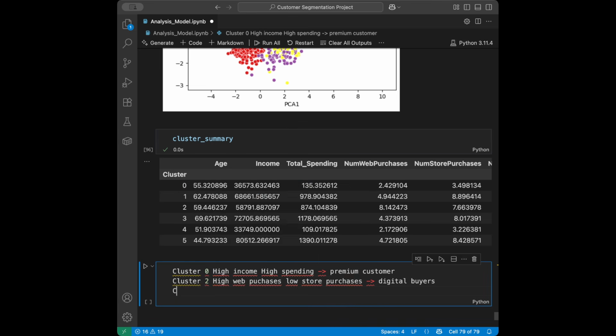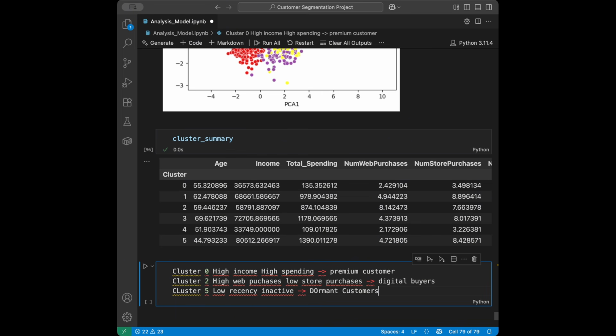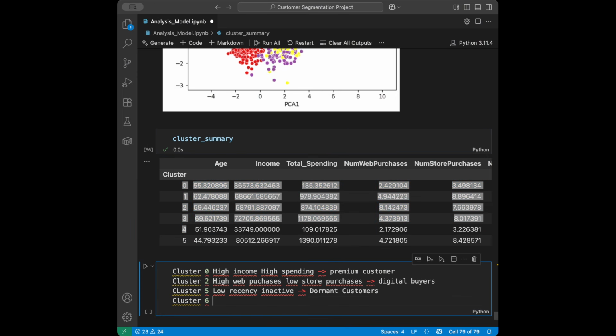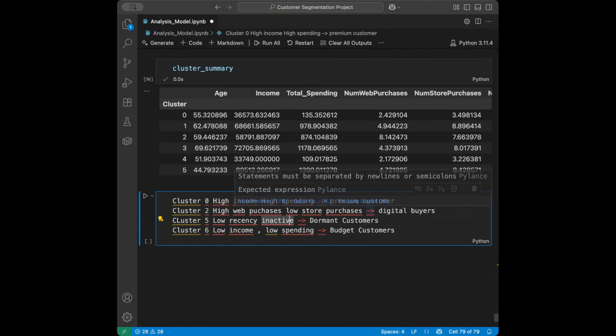And let's say that on cluster 5 you have low recency, inactive, then this means dormant customers. It's up to you, you can just determine them and it's going to be a better project for sure. Let's say cluster 6, even though we don't have it in here, I'm just giving examples. Let's say low income, low spending, which means budget customers. If you can define this from the summary, it's going to be a much better project.